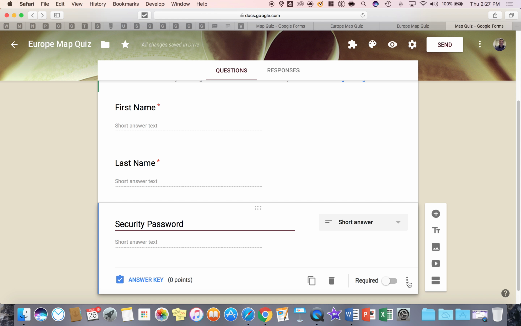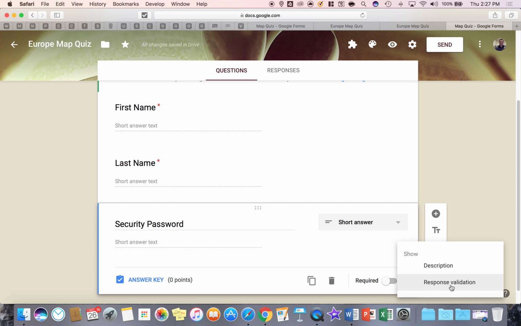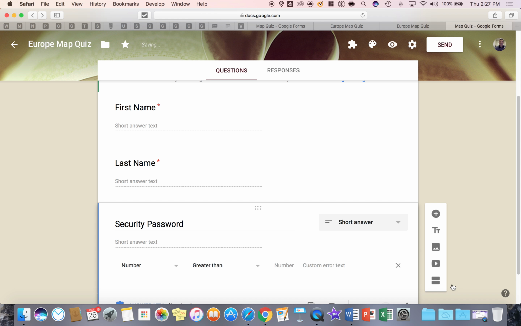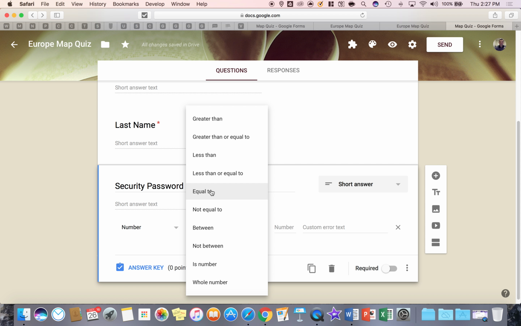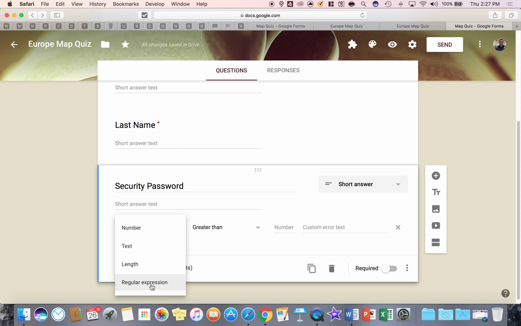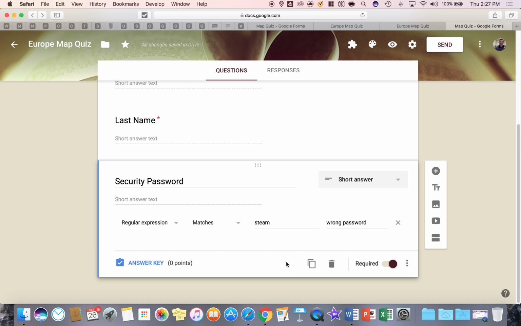You're going to go down to the three buttons in the bottom right corner, and you're going to want to do what's called response validation. And you could make it a number and make it equal to, and that number is the password. But let's do a phrase, and you're going to say it matches, and you're going to say a phrase, and I'm going to put Steam as the password, and I'm going to say the custom error text is wrong password. And then make the question required so they can't move on until they get the right password.